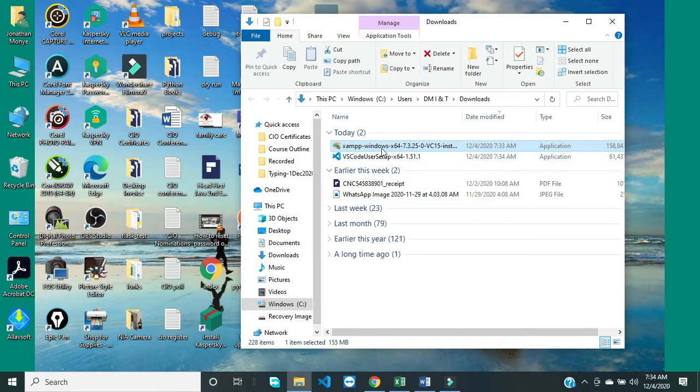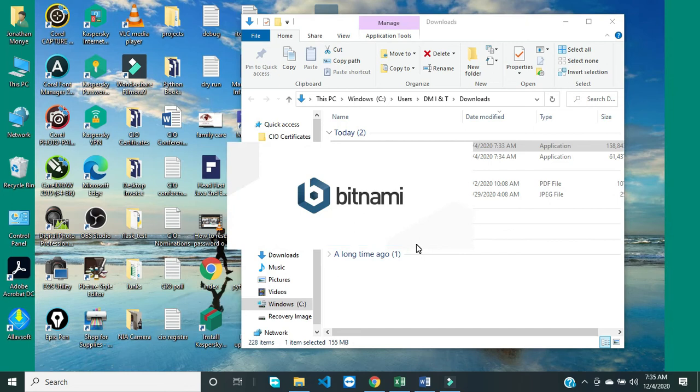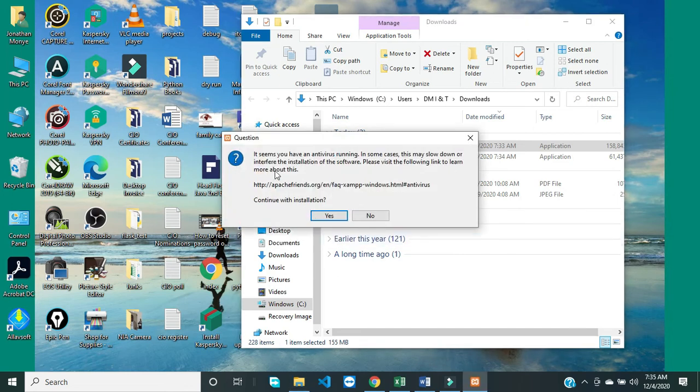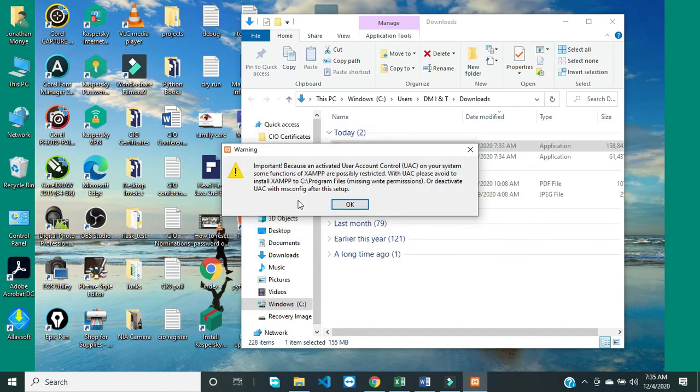So the XAMPP for Windows, I'll double click on it. Watch carefully. For those of us that are new to installation, every file you download is mainly the setup. Any question asked, once you double click on it, all you need to do is answer yes, else it will not install. It seems you have an antivirus running. Continue with installation, because of the user account control on your system.